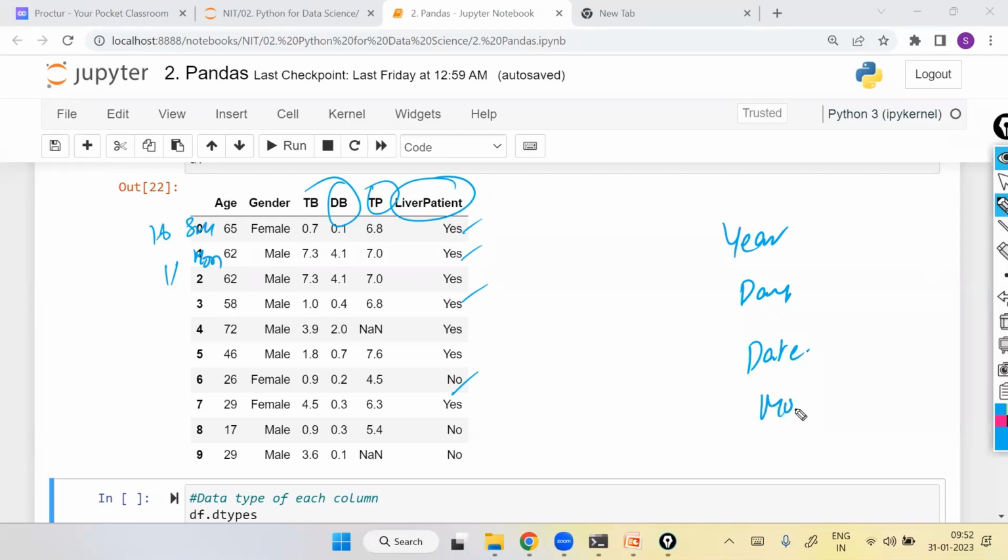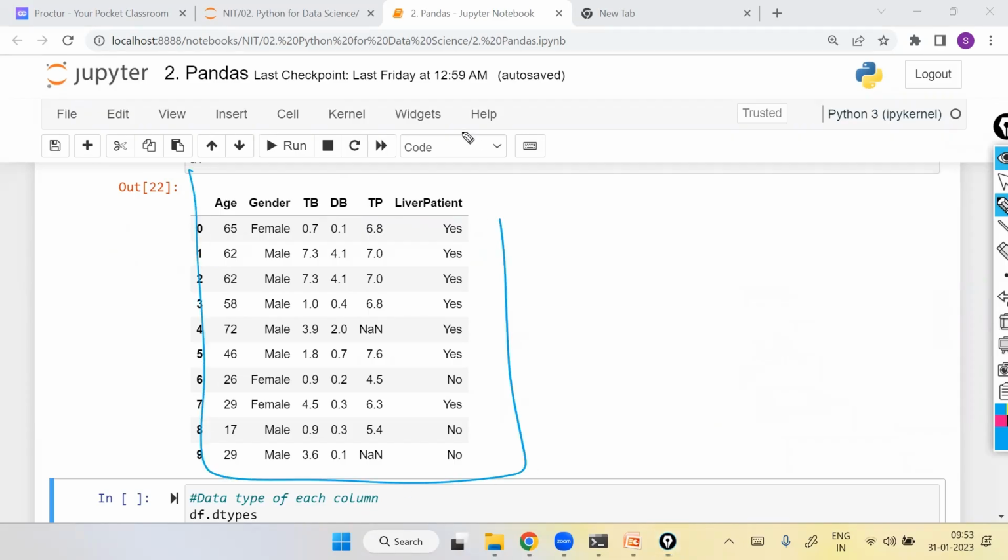Month. If they have written something like January, February, March, then it is considered as time series data. If the time variable is not available, then it is considered as cross-sectional data. This is an example of cross-sectional data. Cross-sectional data means it does not have any time series dependency.